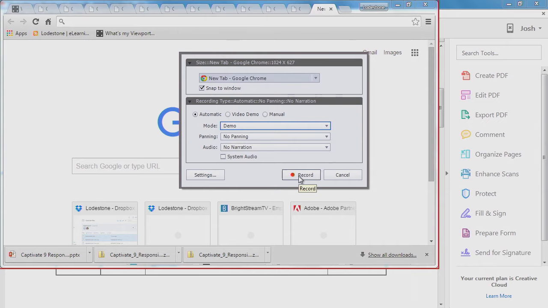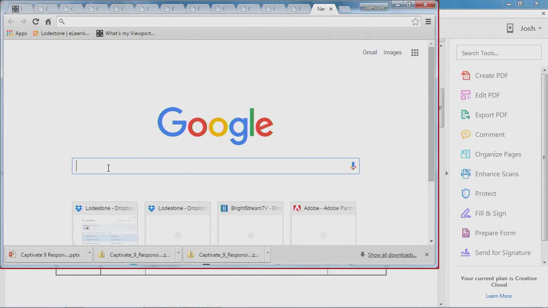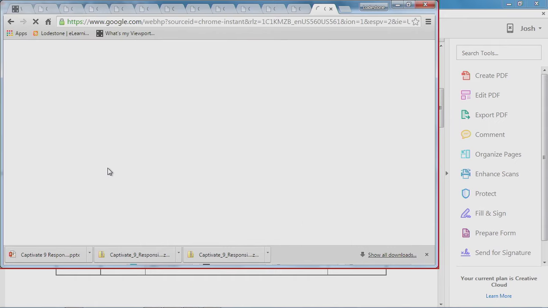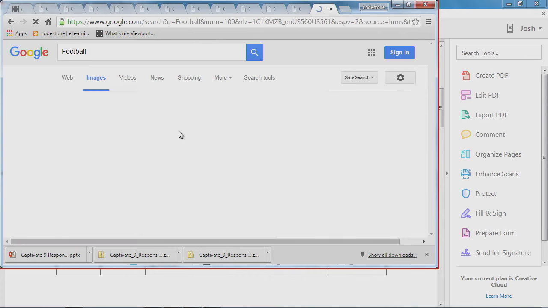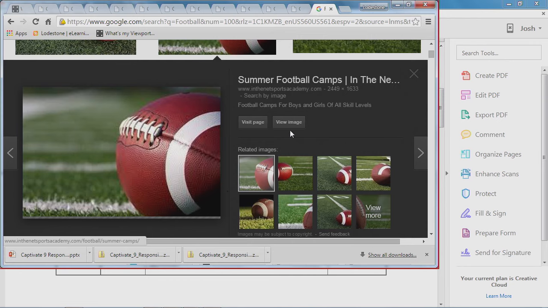So I'm going to hit record and just walk through the steps. All right, so I'm currently recording here in Captivate, and I'm just going to type in a search. It's going to look for a football. I'll hit enter. All right, so I'm going in and getting a result set back. We want some images. I'll click on a football image. I'd like to view that image.